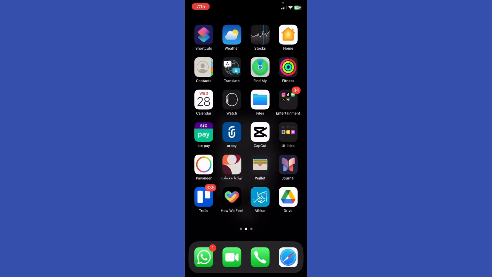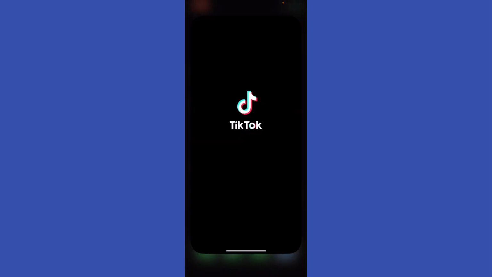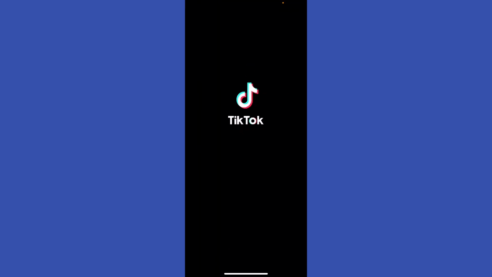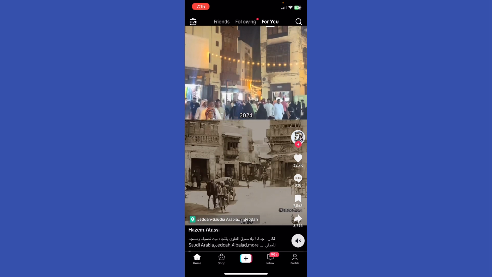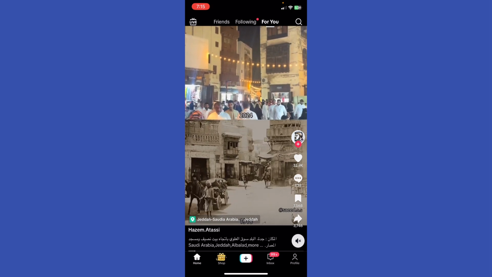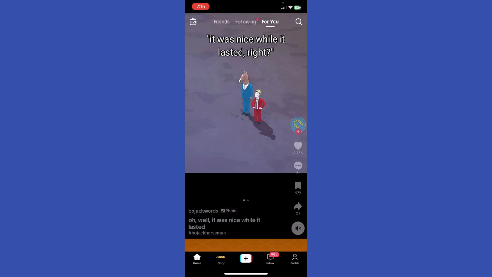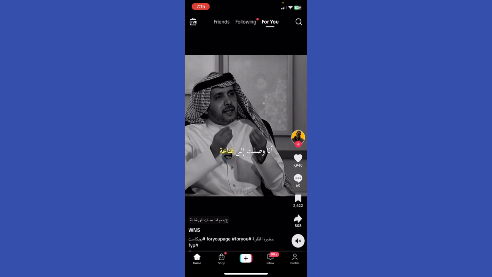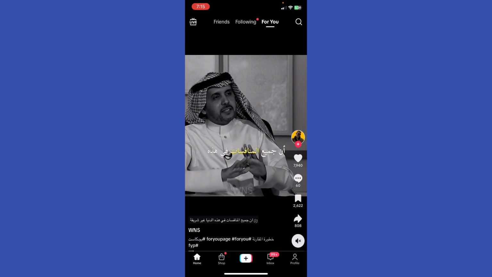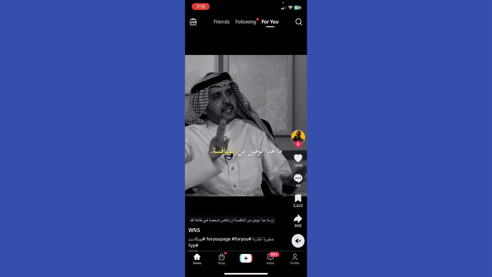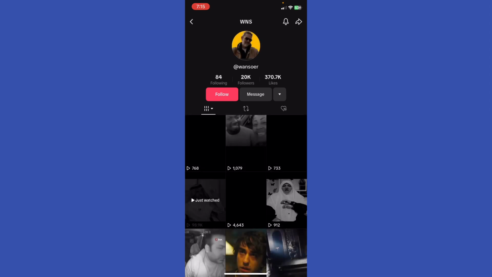So what I'm gonna do, I'm gonna just open up the TikTok, right? And you will see right here, this is the interface of the app. Now in order to block someone, you will need to choose the person that you want to block on your TikTok. So let's say for example I want to choose this one, right? So I'm gonna just click on their name right here at the below left corner, and you're gonna see right here, this is the user and everything, right?